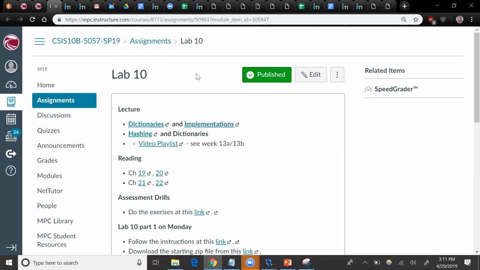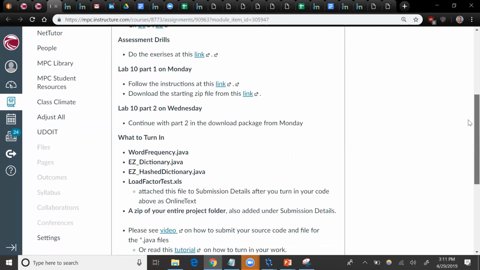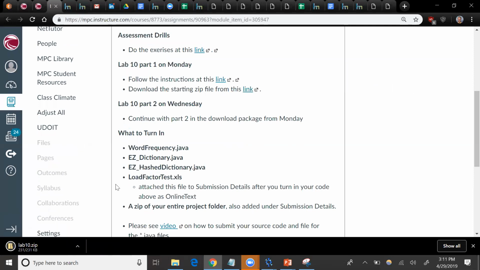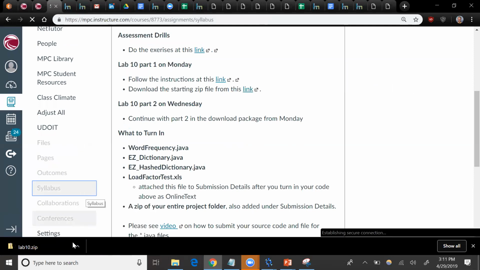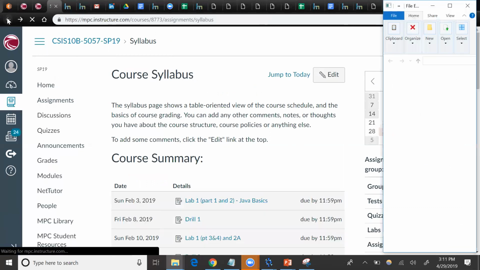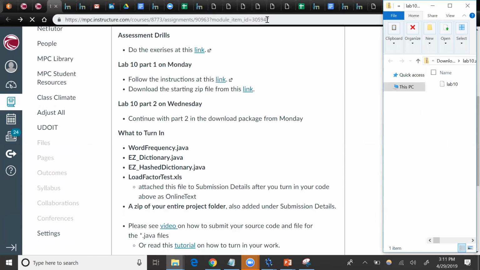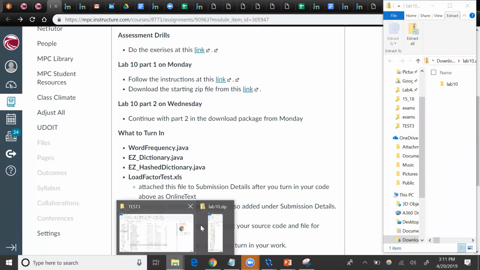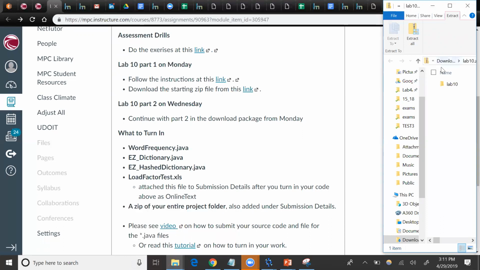Yeah, I don't know. There's a lot of interesting things, but let's start by playing around with a real dictionary. Let's download the link for the lab. Oops. So grab that lab 10 download.